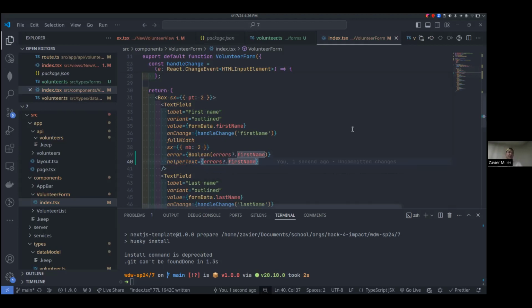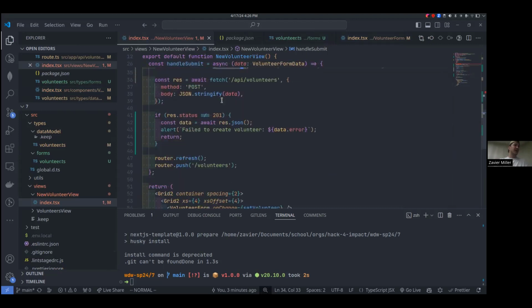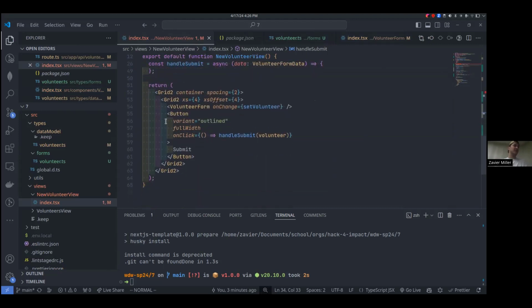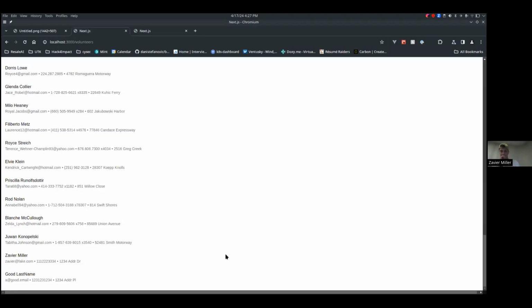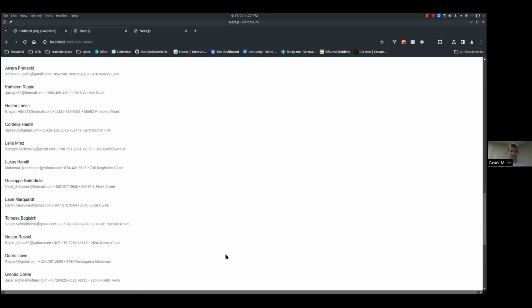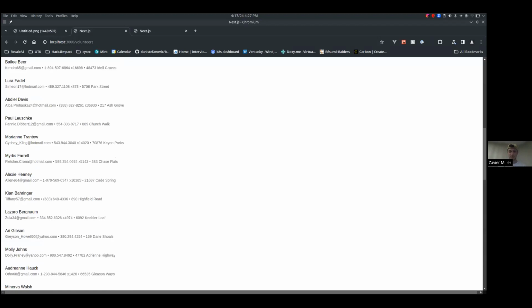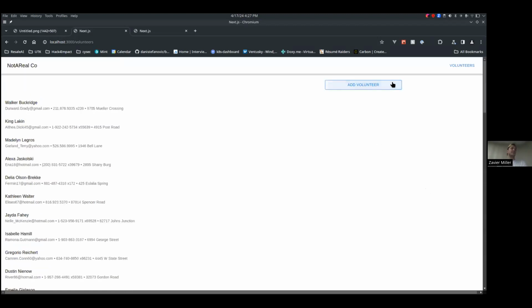Now all we need to do to make this work is come back into our new volunteer view and come down to where we put our volunteer form component here. And we just pass in the errors prop, and this is going to be equal to validation errors. And I'll save that. I will run my dev server.